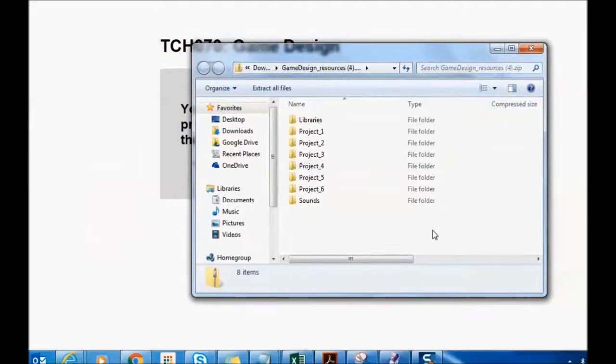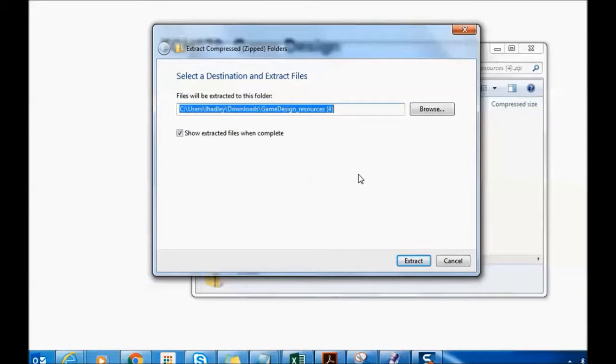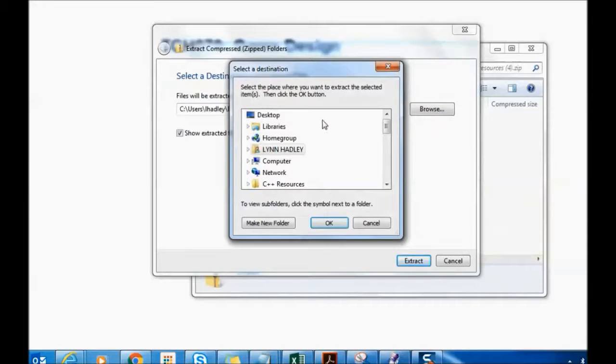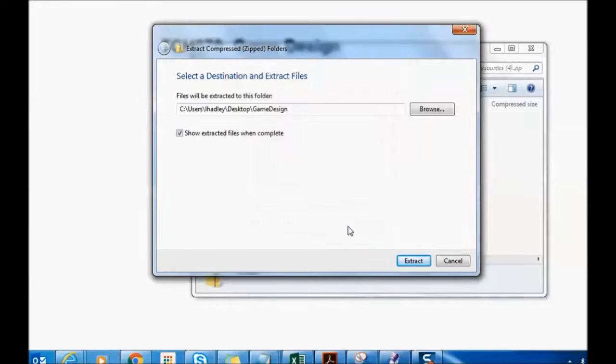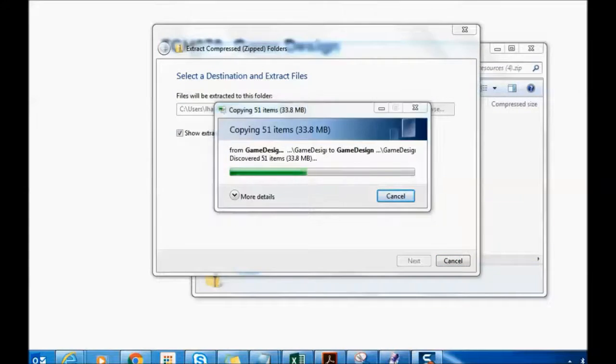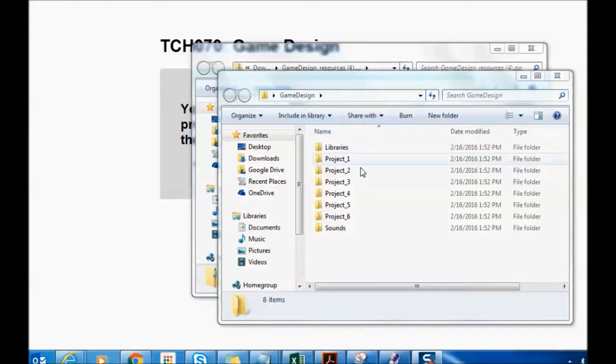So now this opens, and what I'm going to do is extract it onto my desktop. So I'm going to go Browse, and I'm going to go onto my desktop. I'm going to make a new folder, and I'm going to call this folder Game Design. I click OK. I'm going to extract them all into my Game Design folder. So now not only do I have a place where all my project backgrounds and the sound folder is, I also have a place to build my project.